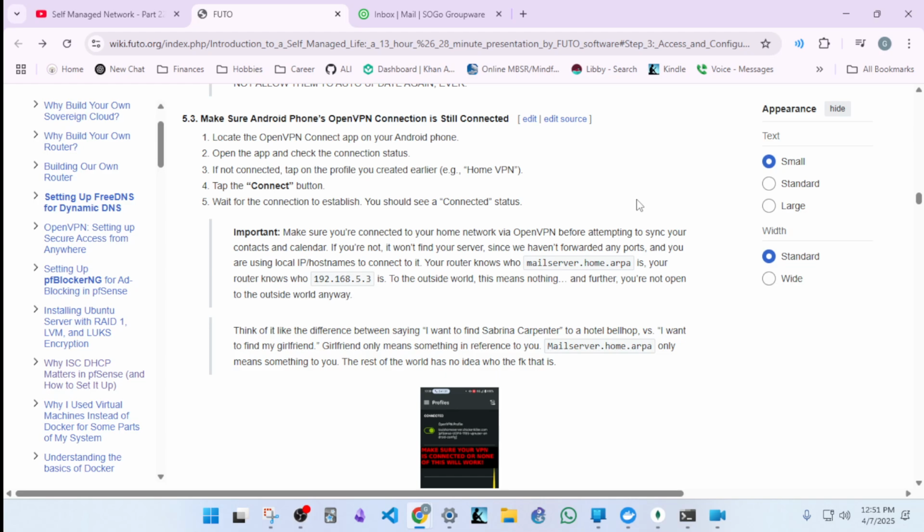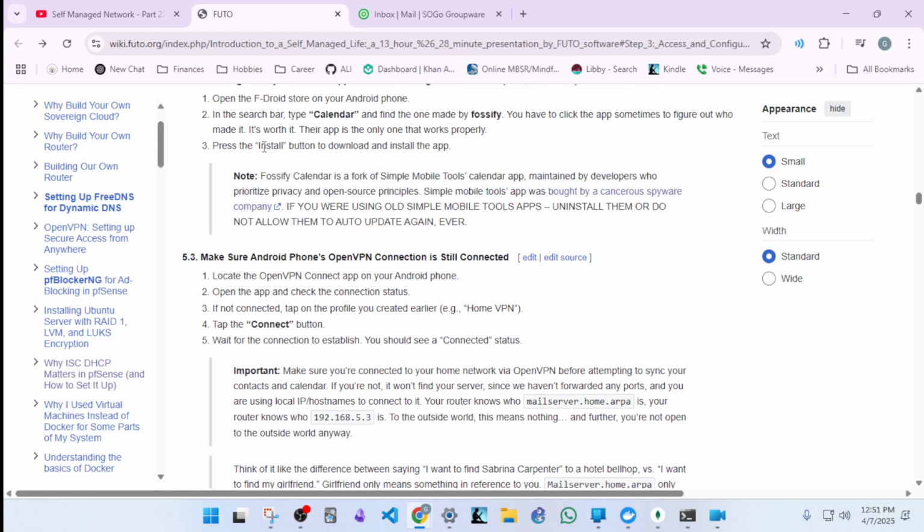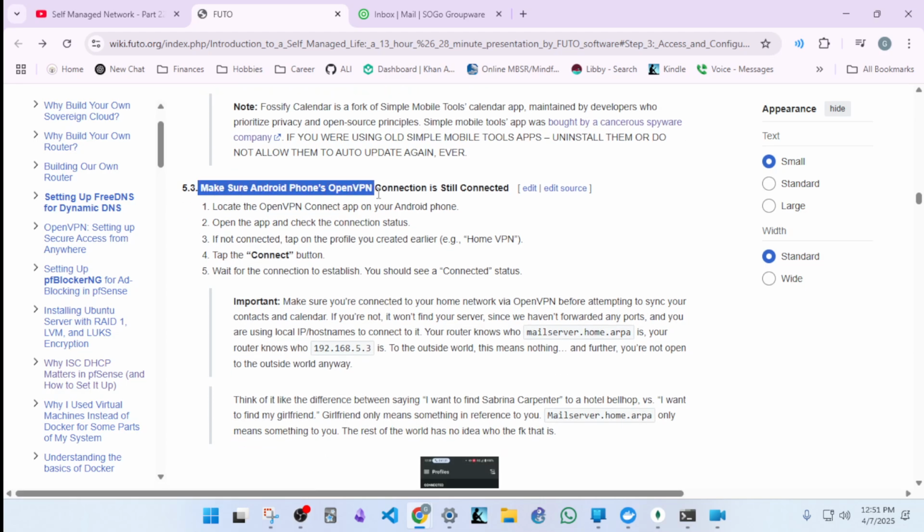All right, so I've got Fossley installed, or Fossify. I've got that installed. So next, we're going to make sure Android's OpenVPN connection is still connected. So this was a quite difficult task that I completed earlier in the guide, so it should be working still. There we go, open that up, and perfect. So now I need to open the calendar app, I presume.